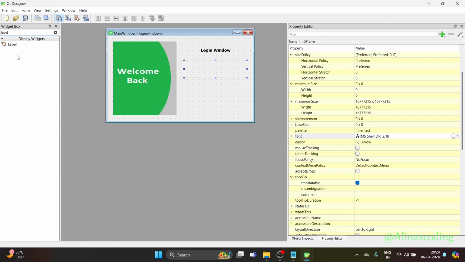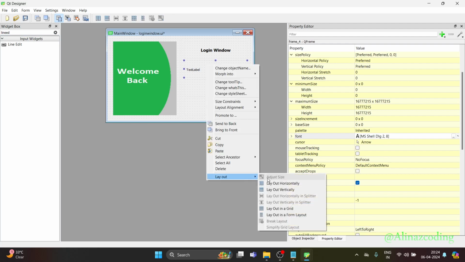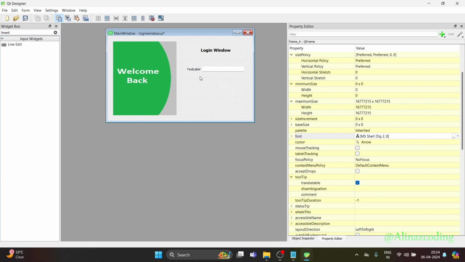So first take the label for this icon and the line edit, and you can put it in a horizontal layout. Okay. So now for this one we need to make some icons.